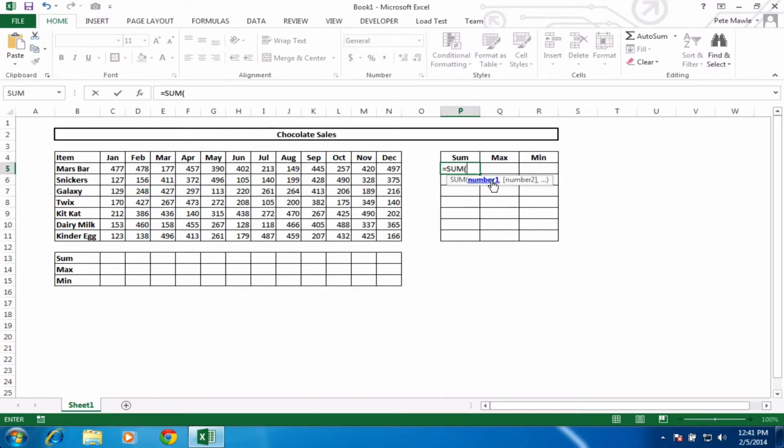Now it's asking for a number, number 2, and so on and so forth. As you can see, this number 1 is not inside square brackets, but number 2 is. It means anything inside of square brackets is an optional argument. Anything that's not has to be put in, so we have to at least put one number in.